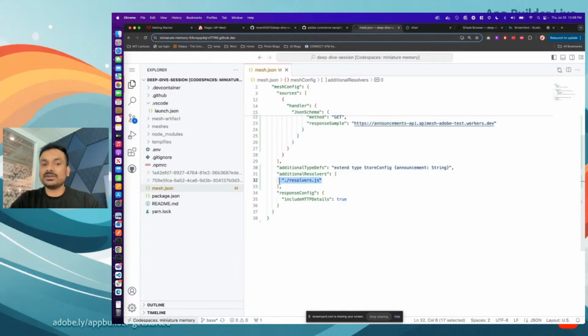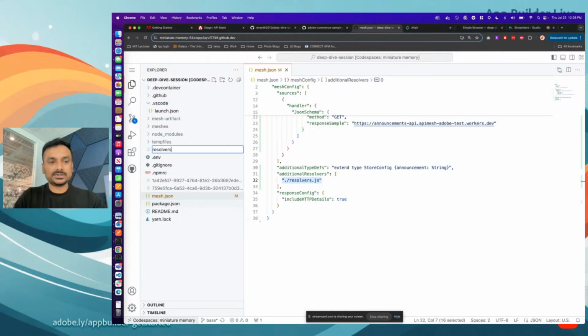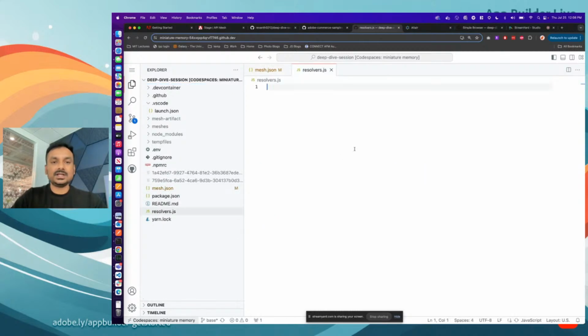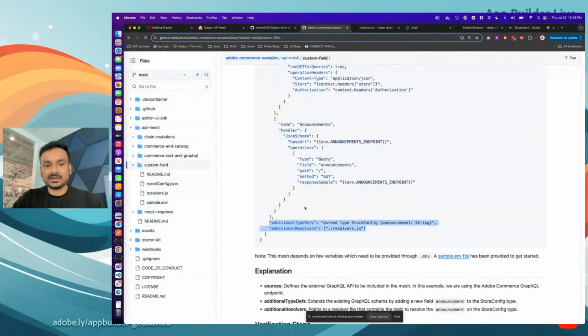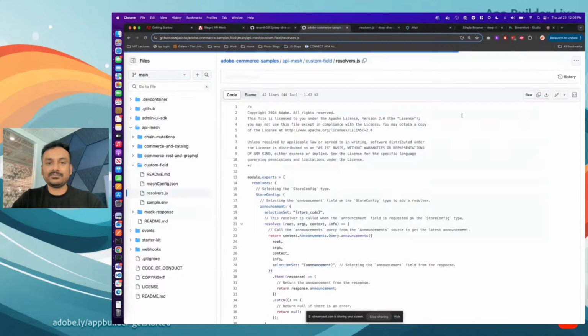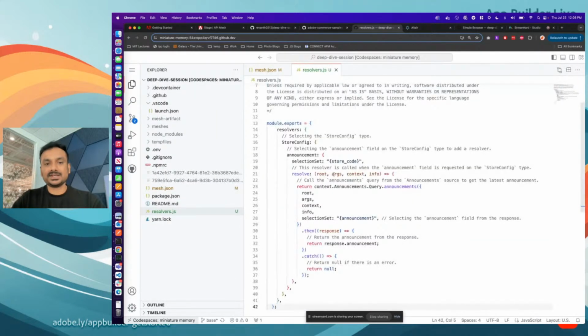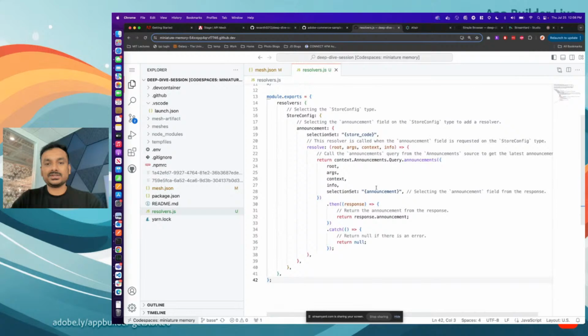Similarly, we have to give it a definition. Like we have to implement it, and that's what is coming from the resolvers.js file. So let's create a file called resolvers.js, and again, the definition can come from here. We have a file. For the sake of the demo, let's just copy it, paste it here, and just format it. There are comments around what each one of those lines is doing, but I'll quickly go over.